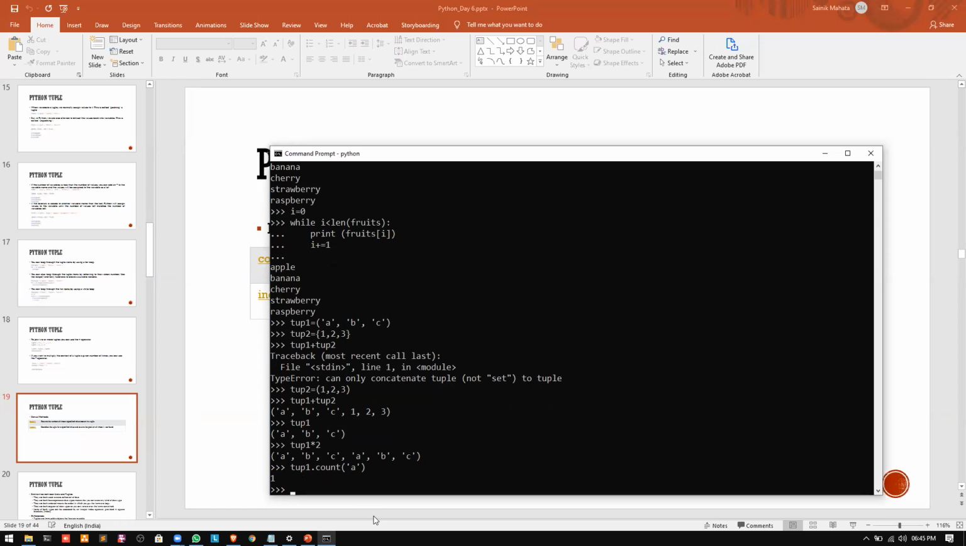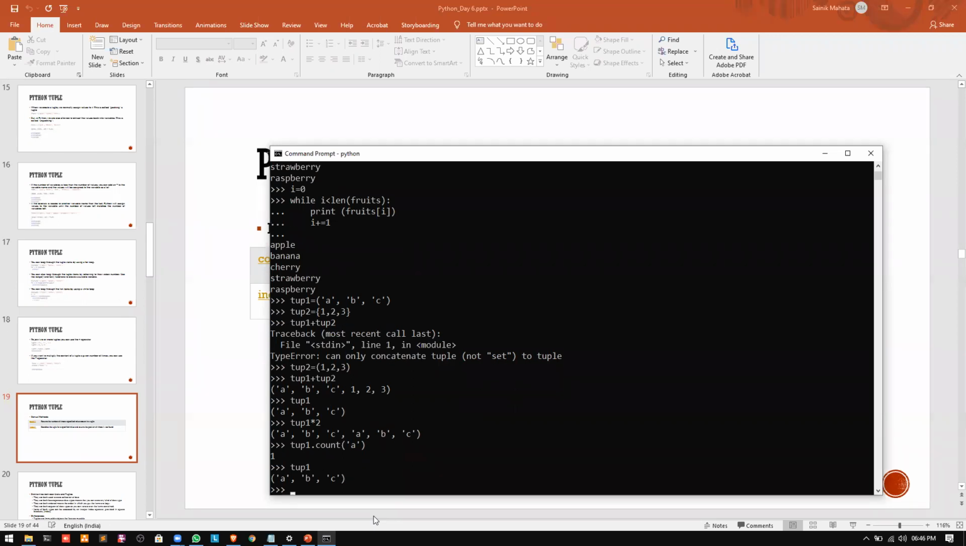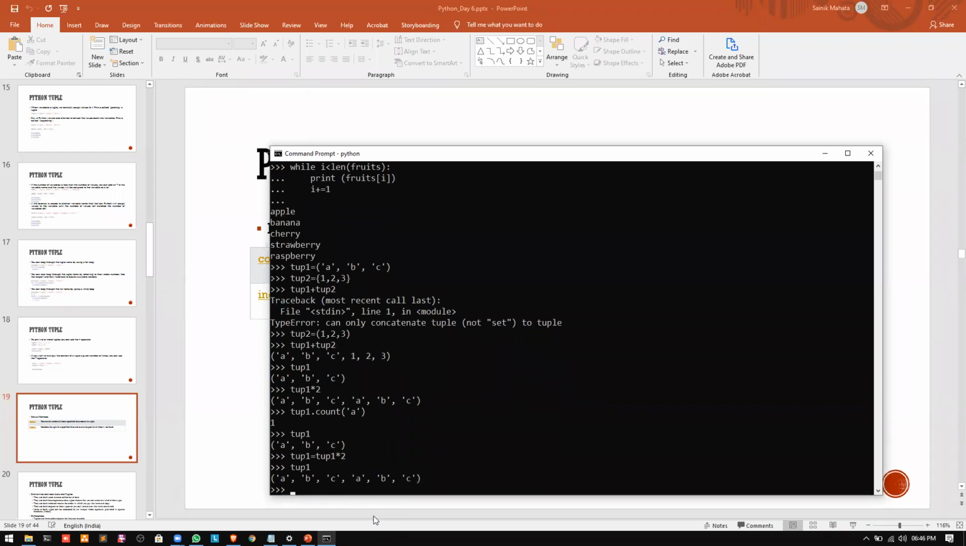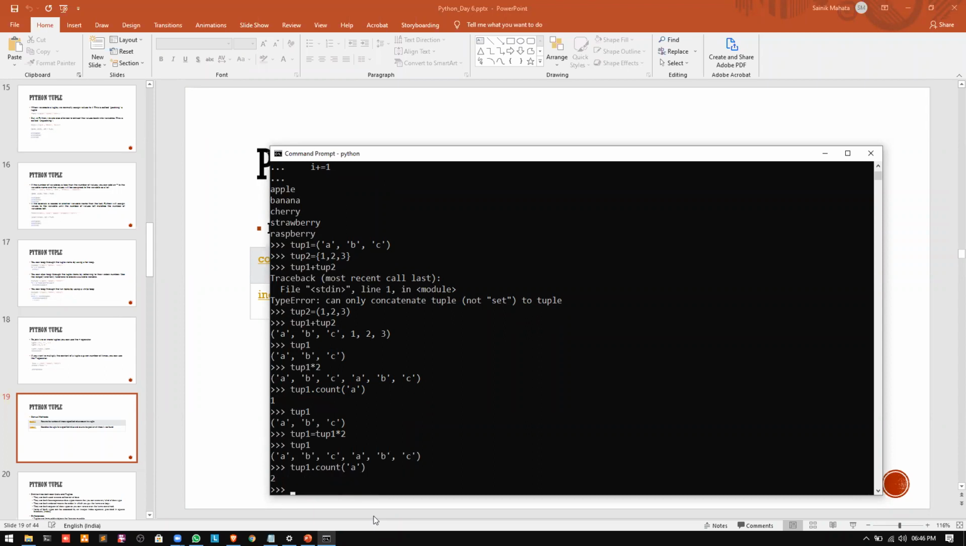What happened? Okay, sorry. I did not save it, right? So if I just print tuple1, it's the same thing. So if I just write tuple1 is equal to tuple1 into 2, right? So now if I print tuple1, this is the same thing that we actually saw earlier. And now if I print the count, you can see it will be printing 2, right?